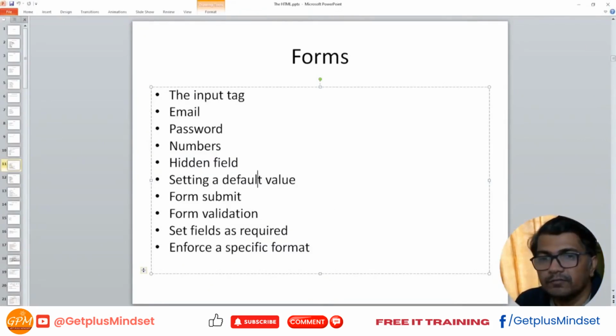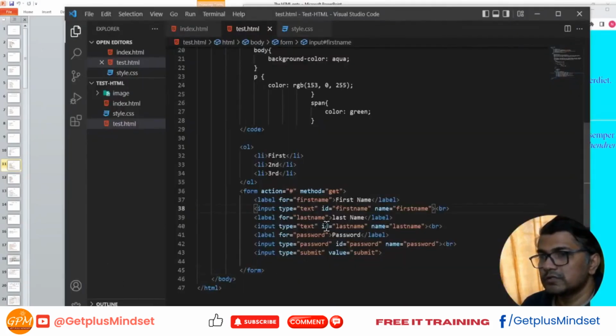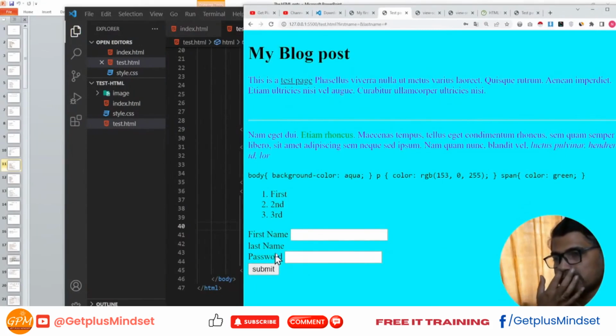We can set some default value, and we can set some hidden field. When we are adding a hidden field, this particular input box will not be visible. For example, if we want to hide this last name from this form, then go to this code and instead of text, type hidden. Save. Now on this page, the last name field is hidden.